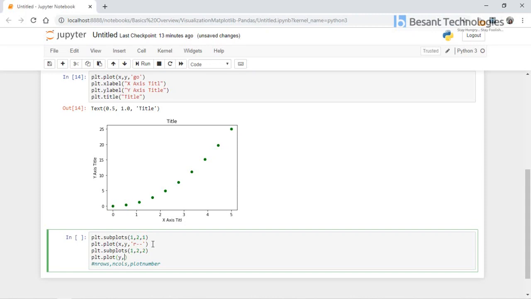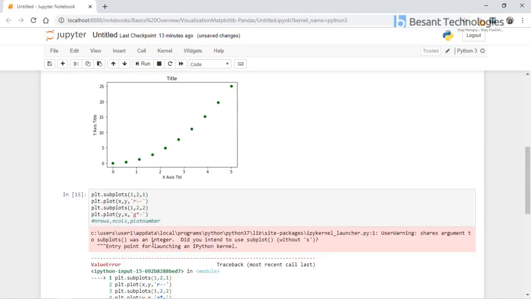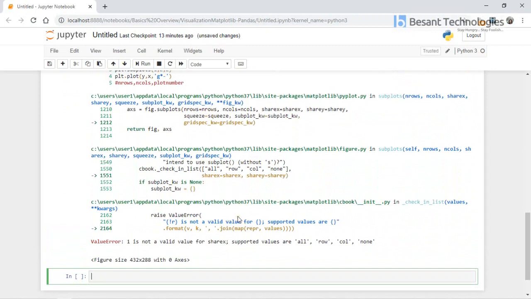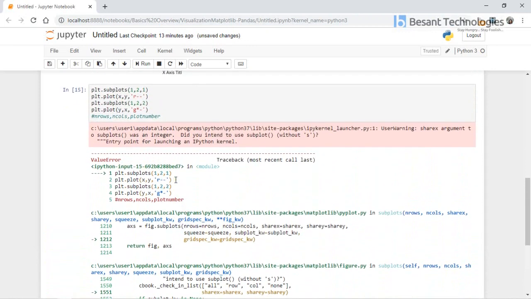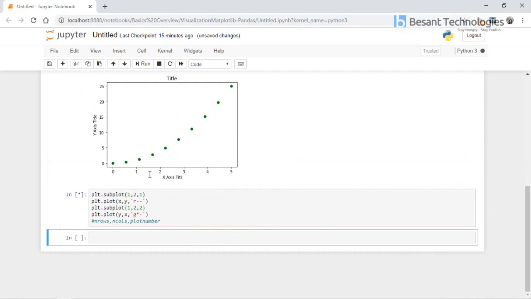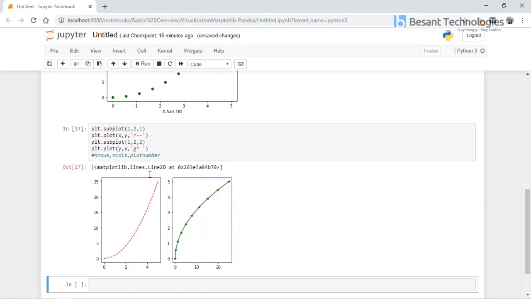So now y comma x comma, I am just giving g asterisk hyphen. So now we will be getting something like this format for our second plot. Let's see how it's going to work. Okay, we are getting an error. What is our error? 1 is not a valid value for sharex. Supported values are all, row, like this. So the mistake we made is in subplots. It's only subplot. Great. We got our output.